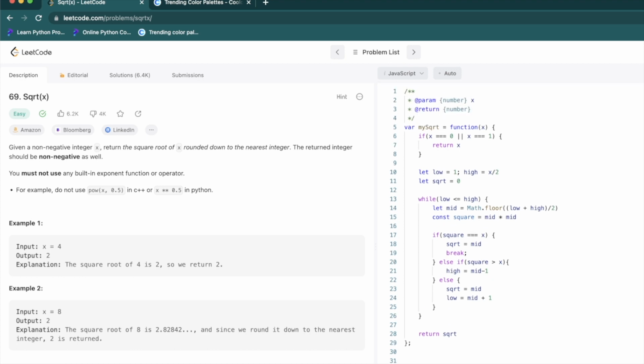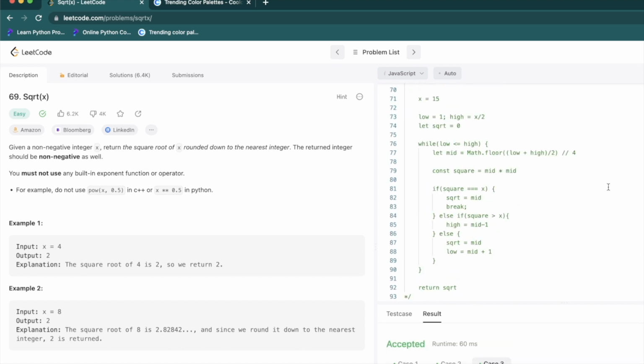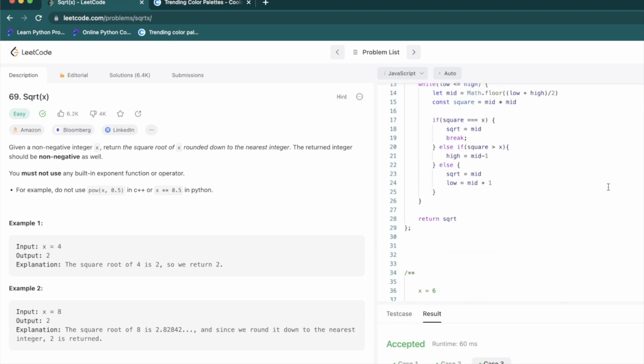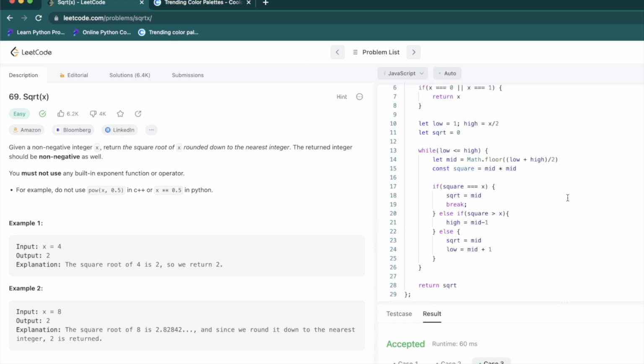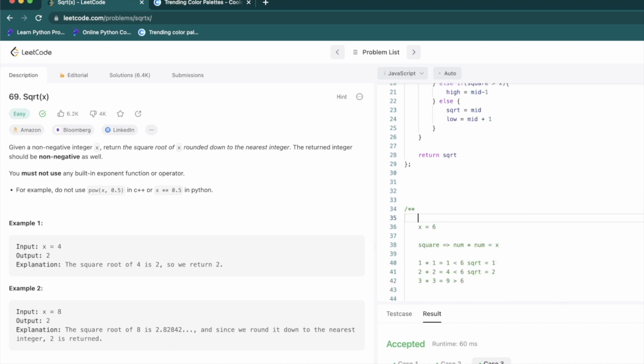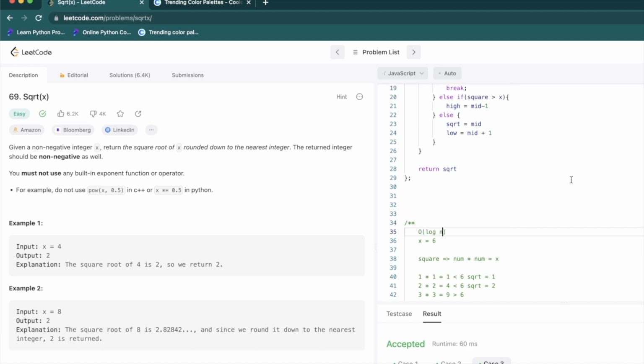I'm going ahead and running this solution right now. Okay, it has worked for x equal to 4, x equal to 8. Let's also add the last condition that we just discussed, 15, to double check. Okay, the output is 3 as expected. This is how you solve the square root problem without using any inbuilt functions. The best way to do it is through binary search, and the time complexity of this is O of log n, which is logarithmic in nature.